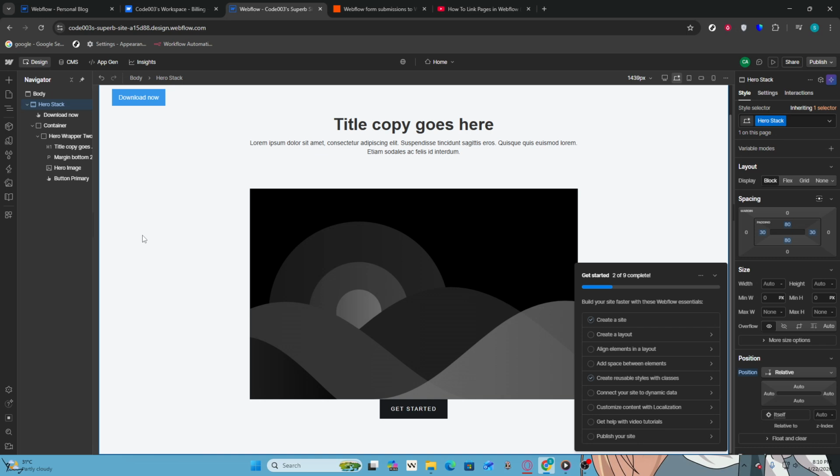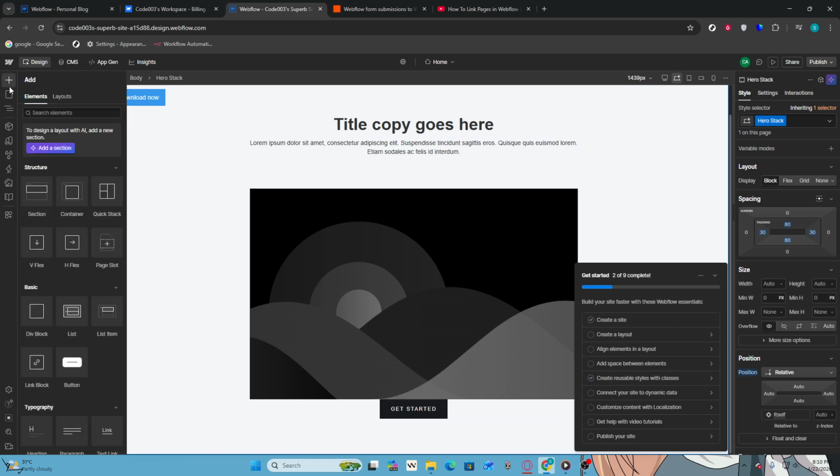Once you are in the Webflow designer, locate the panel on the left side of the screen. You will see a plus icon, which represents adding elements. Click on this icon to open the elements panel, where you can choose various components to add to your page.